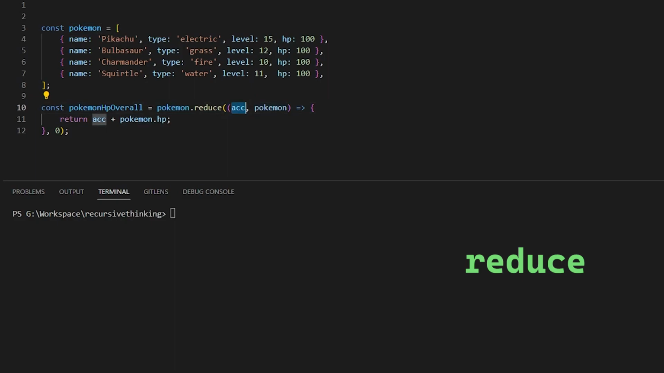The accumulator is what's being passed from index to index, keeping that accumulation. So what it's going to do is just add the current Pokemon's HP to that current accumulator value. If we console log this, we get 400. We have 4 Pokemon, all with HP of 100.